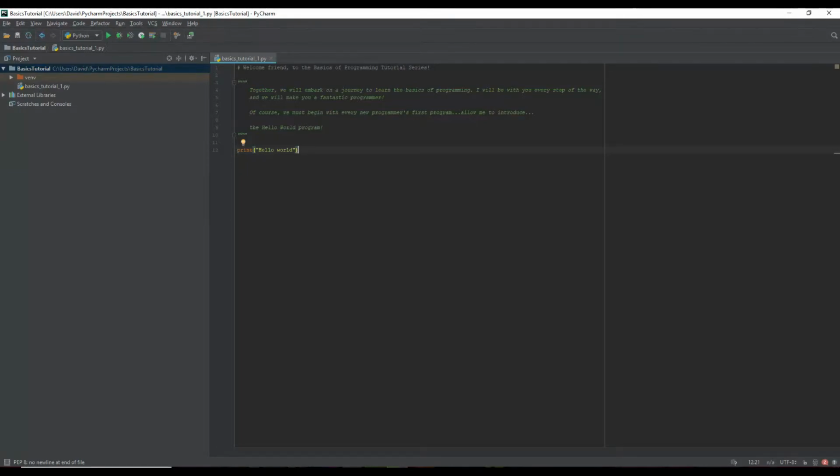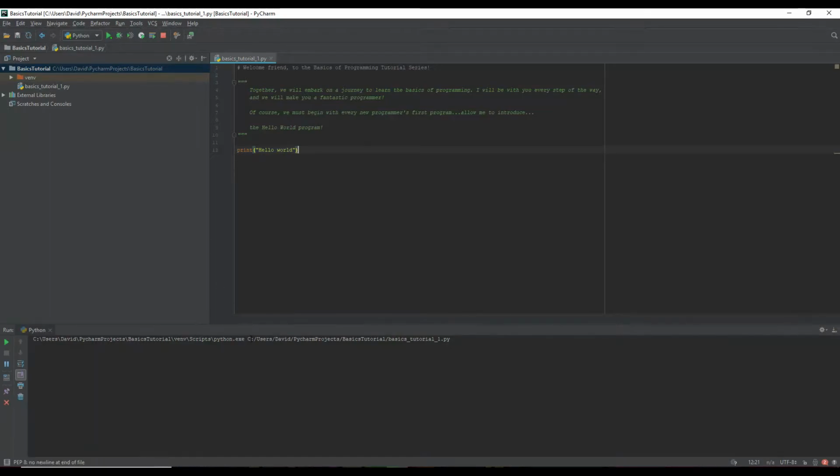Simple as that. Print, open parentheses, Hello World, close parentheses. That's it. Python's syntax is so incredibly basic. It's one of the very many reasons why I love Python. And now you all want to see it run, right? You want to see this print out Hello World, right? Yes, you do. Bam! Hello World. That is how you make the Hello World program in Python.